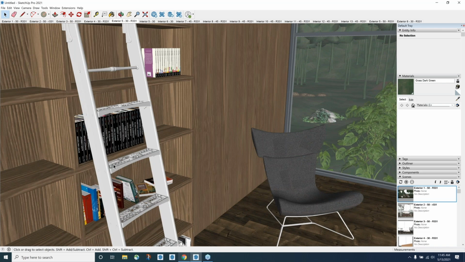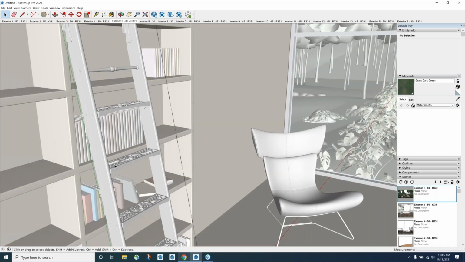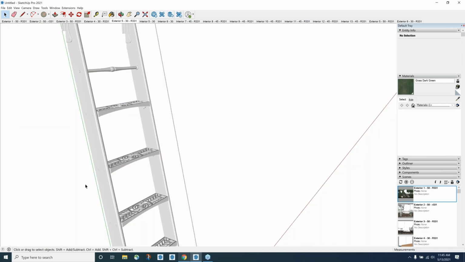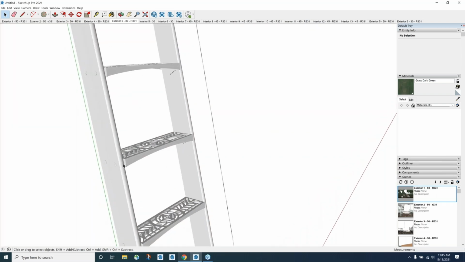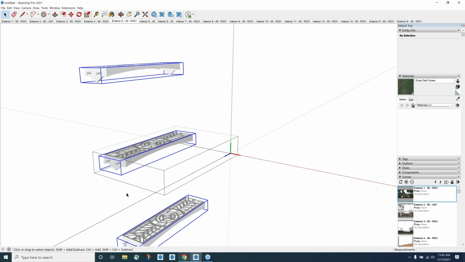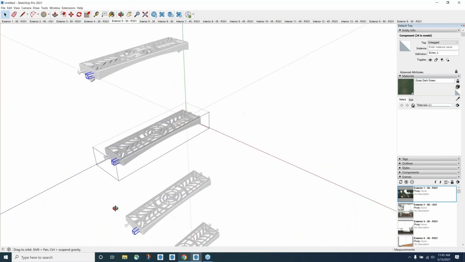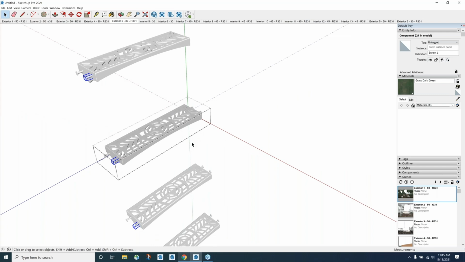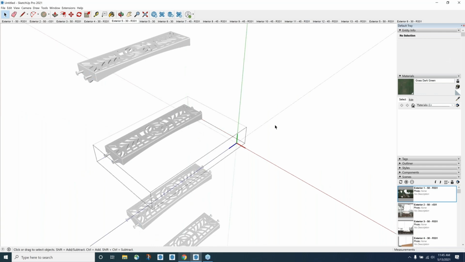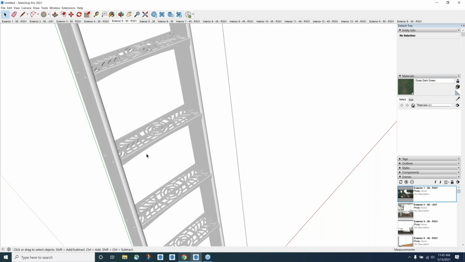get lost. So if I double click on the ladder, I'm going to go ahead and hide the rest of my model as I go through here. You can see if I click in here, I have bolts in here. I have a very fancy pattern in here. Every time SketchUp redraws the screen, it draws all of these surfaces.